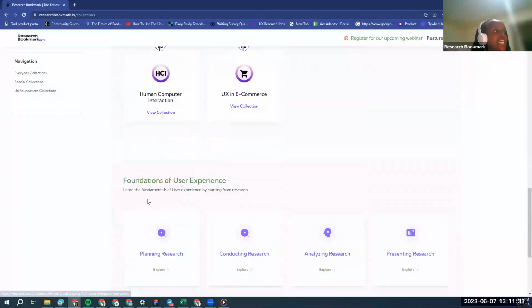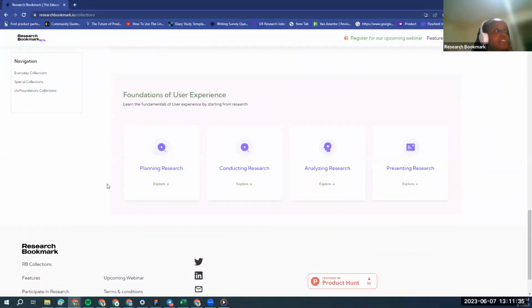The last part of the collections that we have is the foundational collections. These are collections of articles that guide you on how to conduct end-to-end research, from the onset of planning, conducting, analyzing, and presenting. So for any of you who've attended our workshops or our skill shops before, you always see how we always learn them.